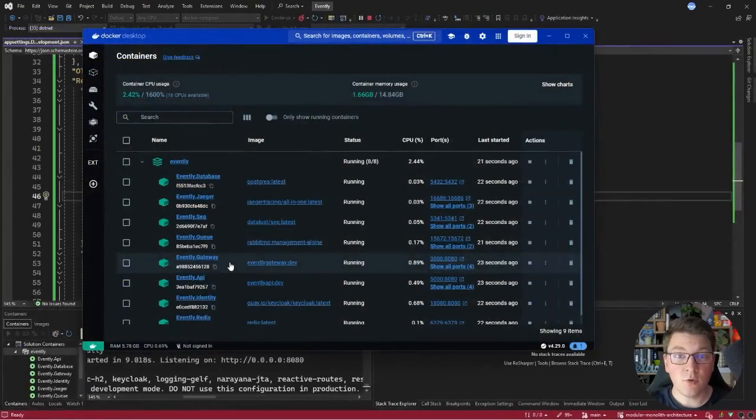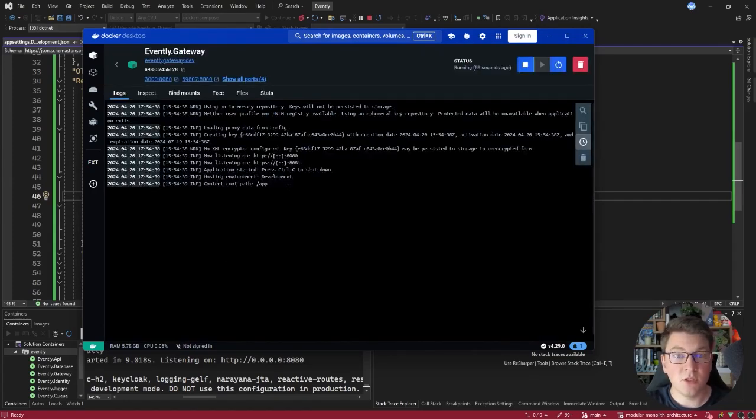With the application running in the background, we can open up Docker Desktop and you can see our gateway container has started and it's exposed on the port 3000. If I go into the container instance, you can see some initial logs, and the most important one is this, where it says that it's loading proxy data from application settings.